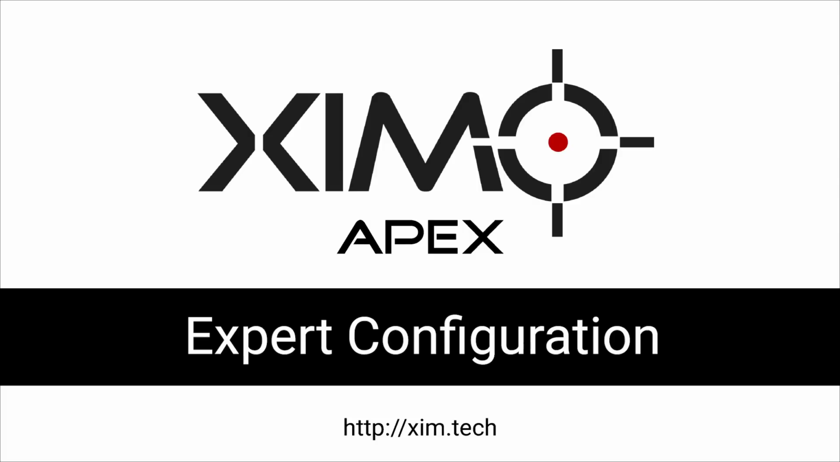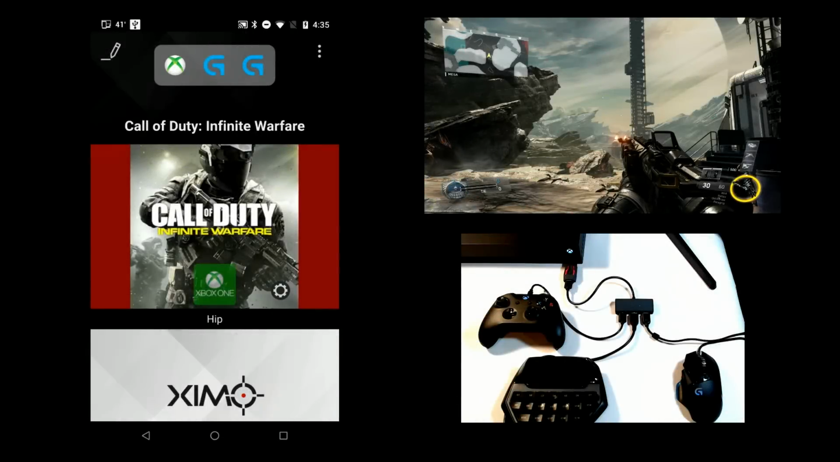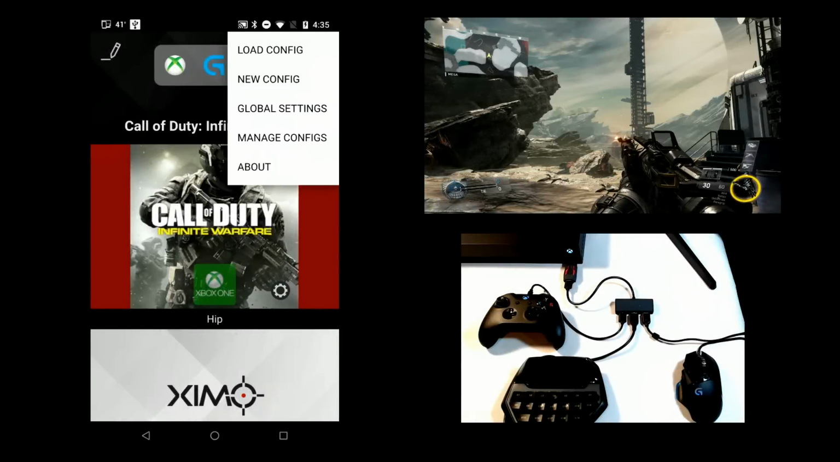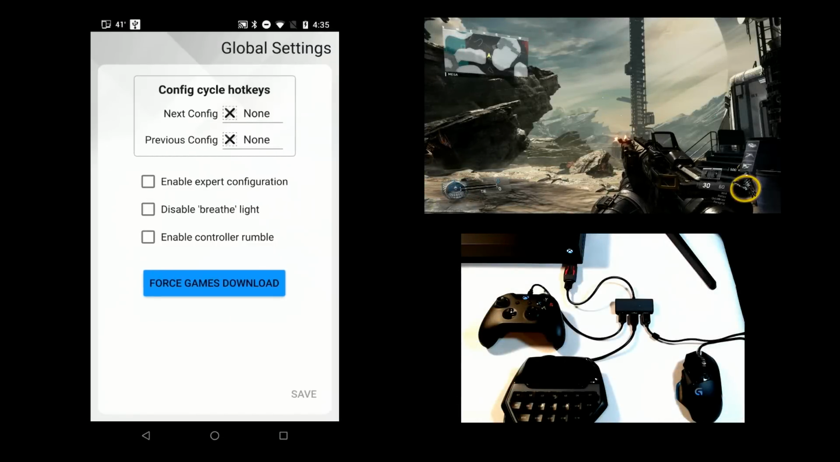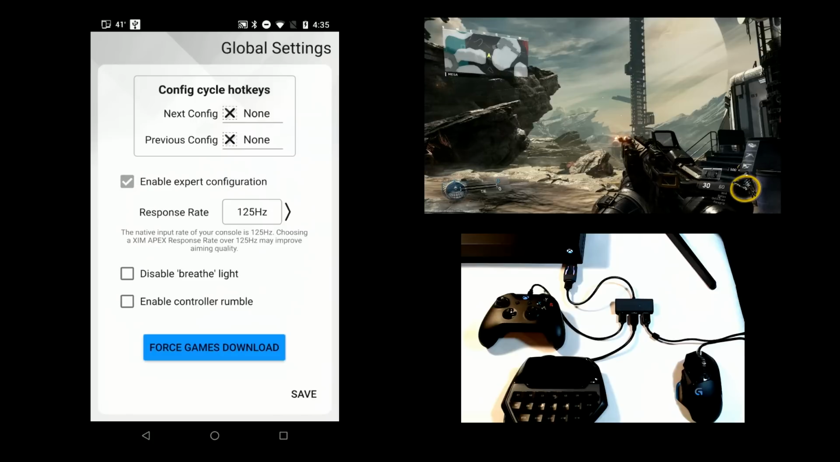XIM Apex supports an expert configuration mode that allows additional customization beyond the normal configuration experience. This mode is not recommended for most users, especially those settings that change aiming behavior so it's no longer one-to-one. To enable expert mode, go to Global Settings and select Enable Expert Configuration. You'll see the user interface change.